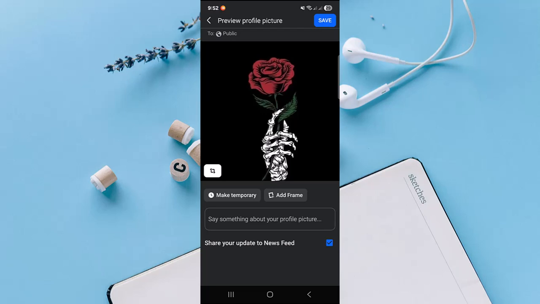And as we don't want to share it on our feed or don't want to post it, we just want to simply silently change our profile picture, right? So what we will do is just uncheck the option where it is saying share your update to your news feed. So once we have unchecked it, and once we just save our profile picture, it won't get updated on our news feed.